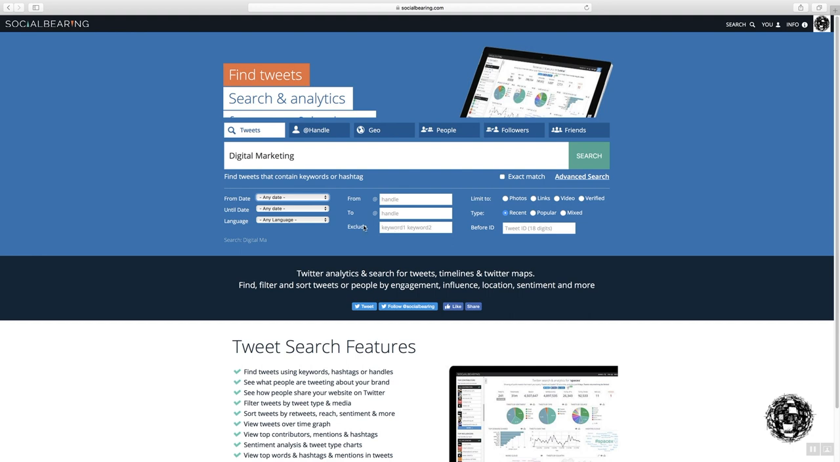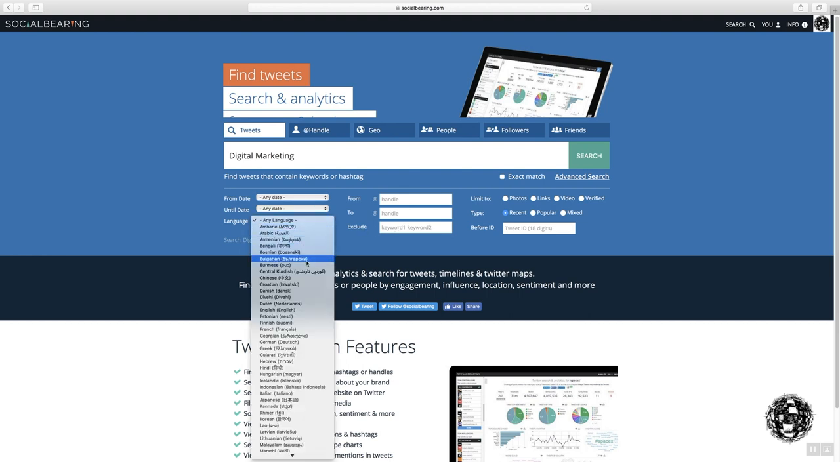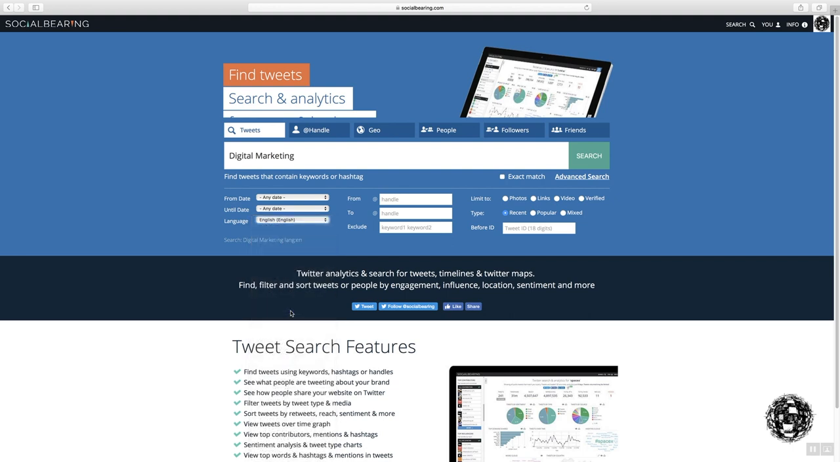What I also recommend you do is pick out the language that you want to use. So in this case, it's English. That way you're filtering it down even more. I don't tend to use the ID. I'd leave the type to recent. And again, you can pick out photos, links, videos, verified users, etc.